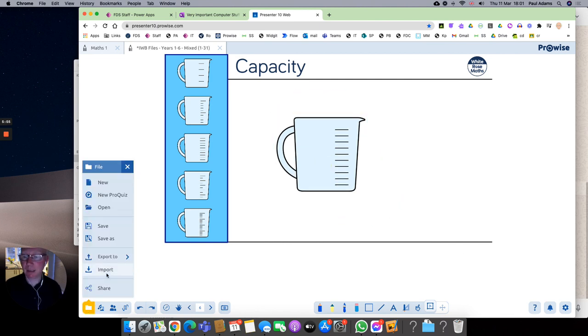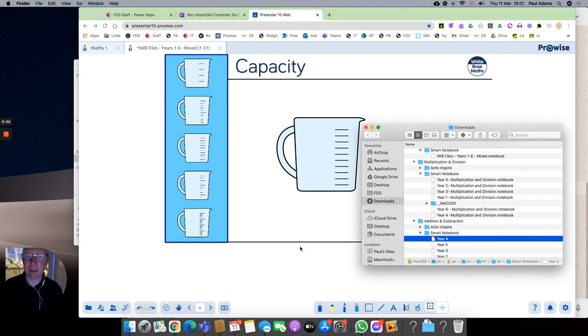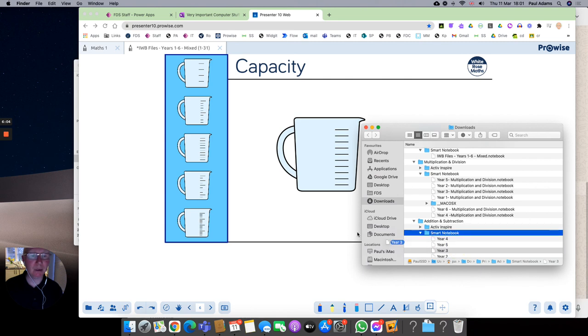That's two ways of importing Smartnotebook resources to Prowise: import, or you can simply just drag a file over into Prowise.